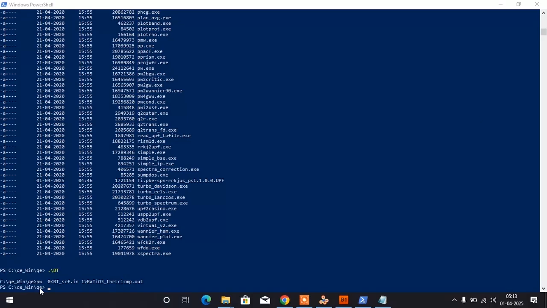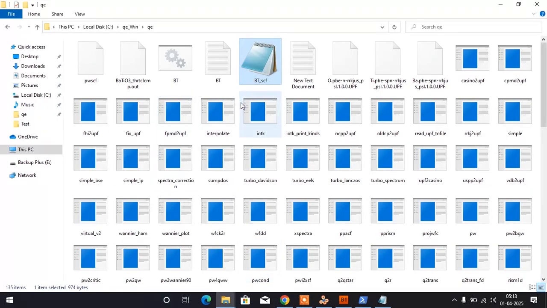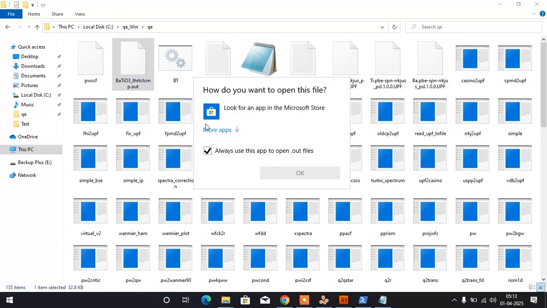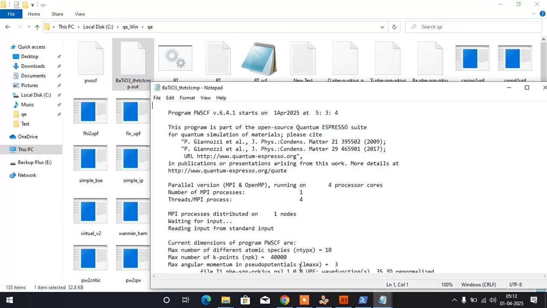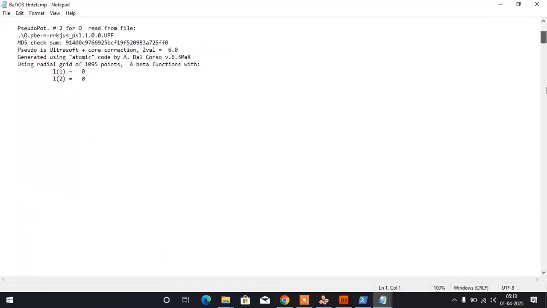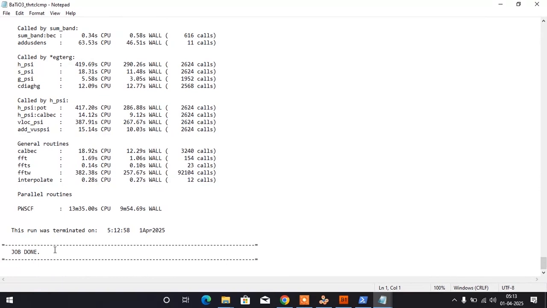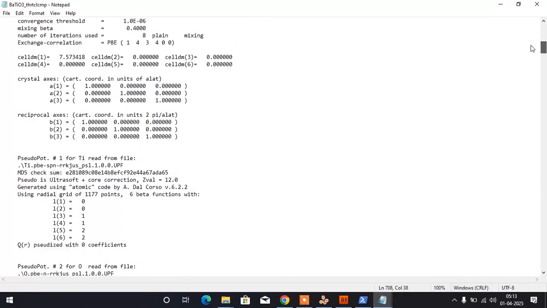The run is now complete, and as you can see, C:\QE_win\QE is here now. This actually means that the run is complete. Now let me go to this QE directory. Here you have the output file. Just open it with Notepad, and as you can see, the job is done here. It took 9 minutes. So this is how you run a self-consistent field calculation using Quantum Espresso.